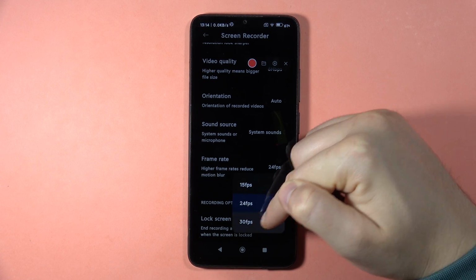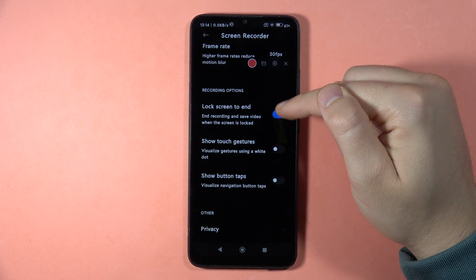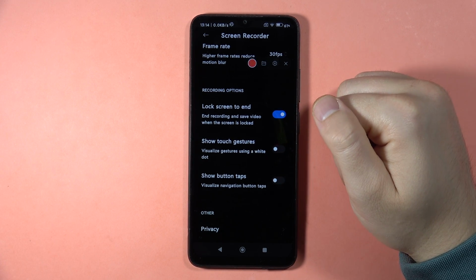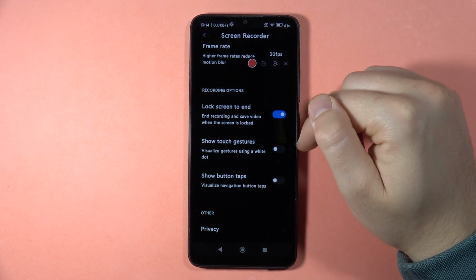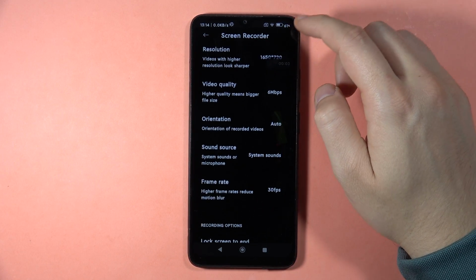So for example, you can hit the 30 frames per second. On the other options, you can lock screen to end, show touch gestures, or show button taps by simply tapping on the switchers. If you start recording, just click on this button, and right now the screen is recording.